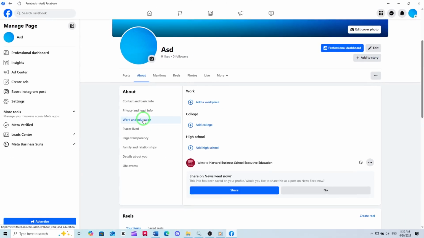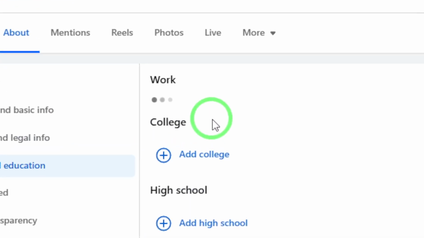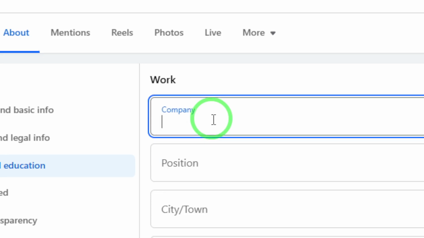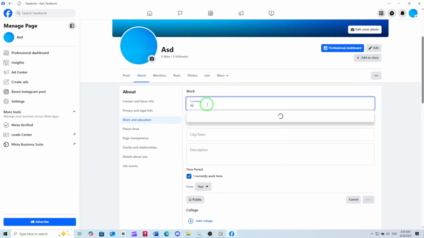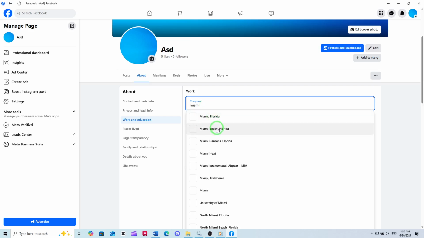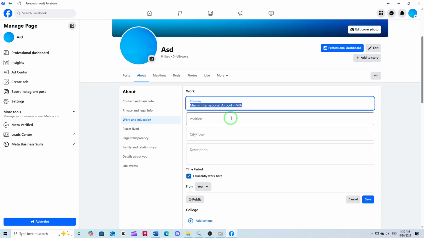Here, you'll see an option to Add a Workplace. Click on this button to start entering your job details. A form will appear where you can fill in all the relevant information about your workplace. Enter the name of your company, your position, the city or location, and the time period you worked there. You can also add a description to highlight your role or achievements. Take your time to make sure everything is accurate.